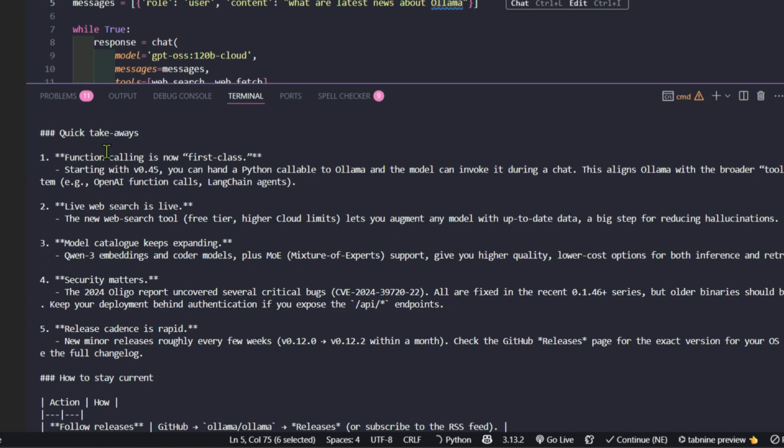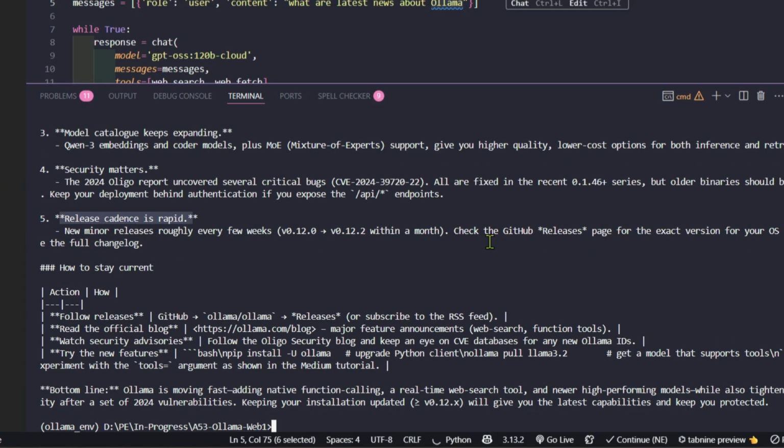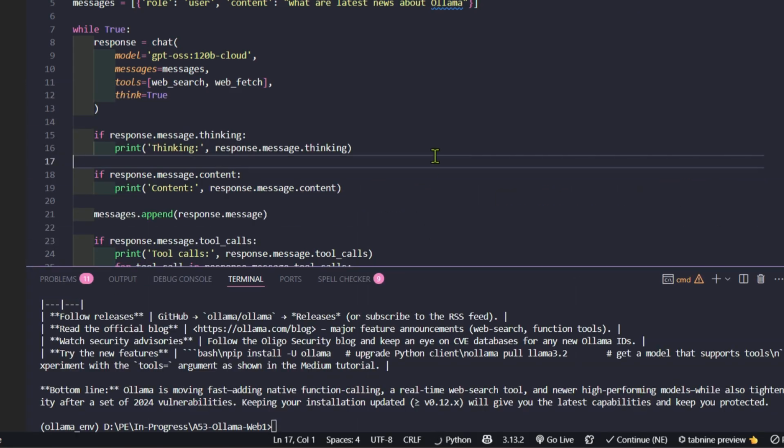So we have this. Quick takeaways: starting with this, you can hand over Python calling to Ollama. The new web search tool lets you keep your models up to date, which is this feature that we were talking about. The model catalog keeps expanding, security matters, and release cadences. This is what I have to say about web search and web fetch.